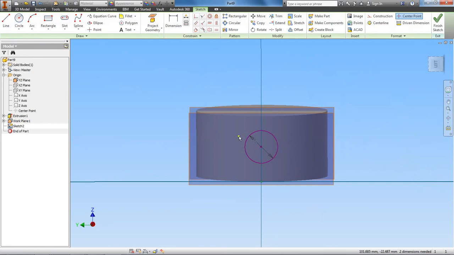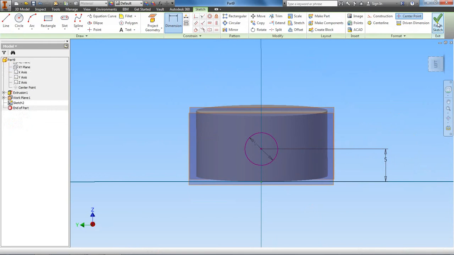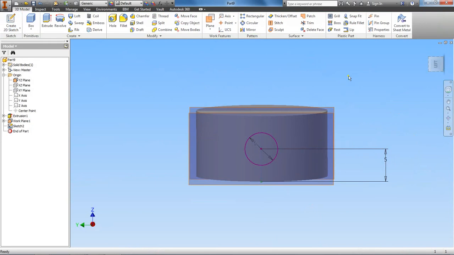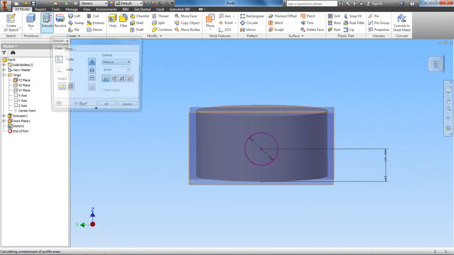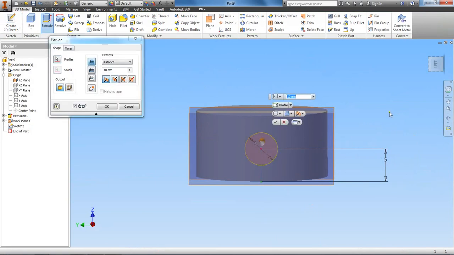Okay. And just to be precise, I want this to be 5 millimeters up from the bottom. Remember, the depth of this thing is 10, so I'll make it go halfway up. So I'll make this 5. Okay, so it's halfway up. I can finish this sketch, and then I'm going to click extrude, and that surface is already chosen.